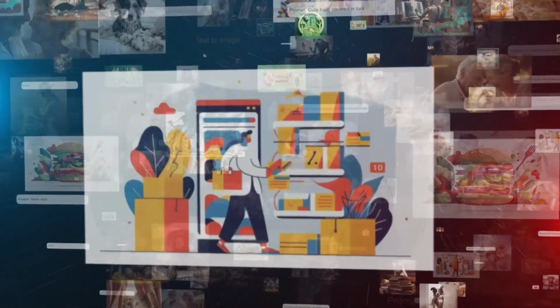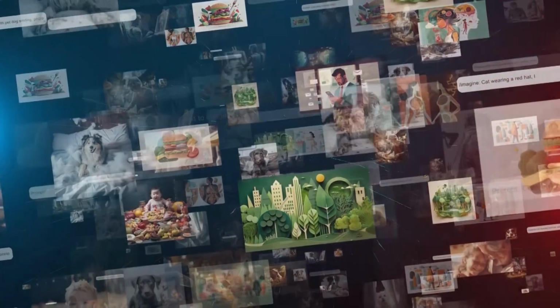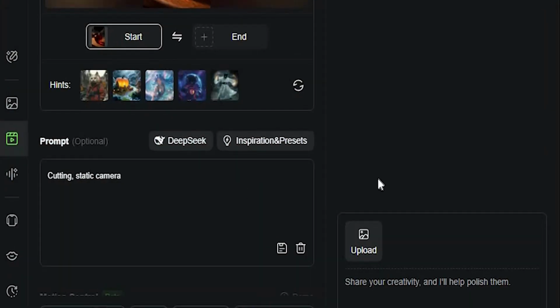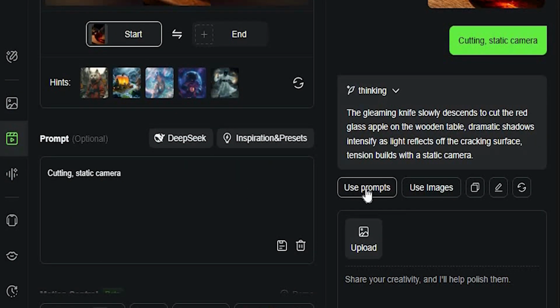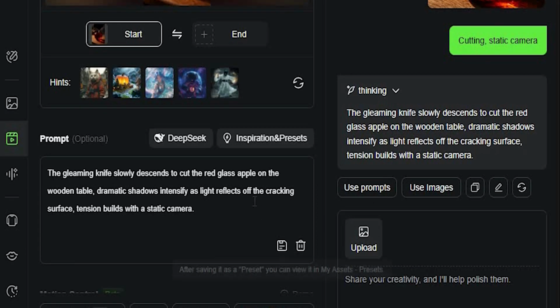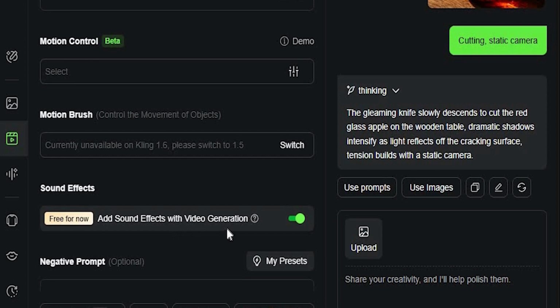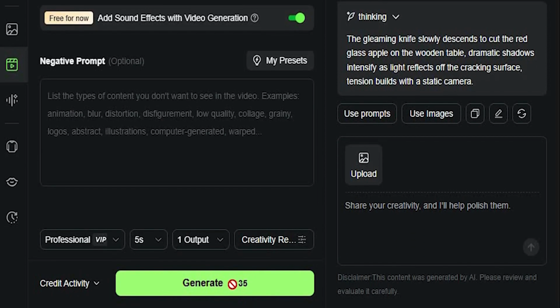It uses a powerful language model to analyze your uploaded image and translate your simple description. Click the DeepSeek button, let it do its thing, and then hit Use Prompt. One of Kling's standout features is that it generates video with sound built in, so you don't need to worry about any extra sound design. Go ahead and click Generate.